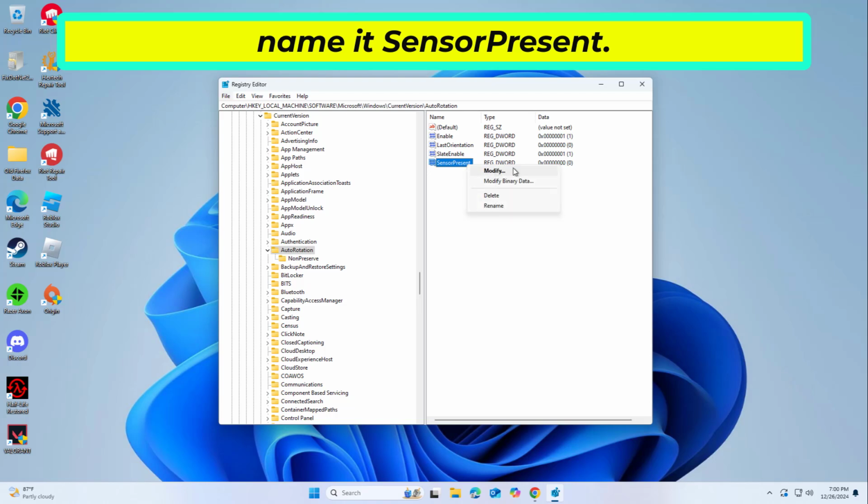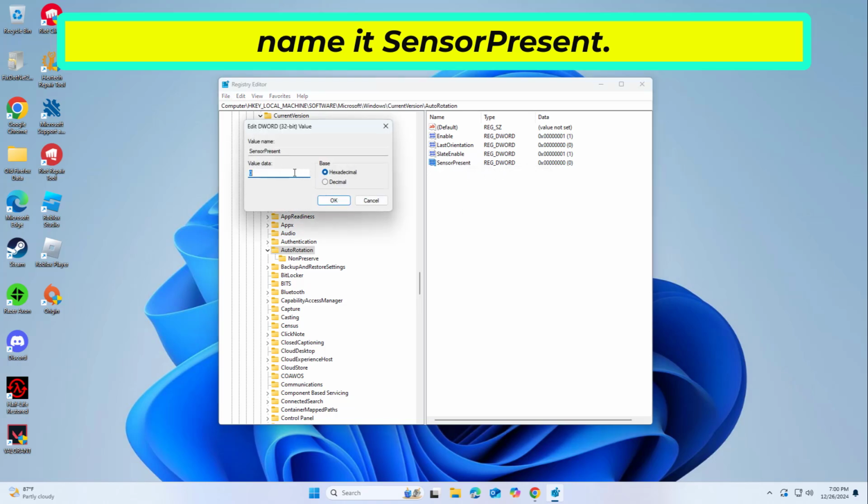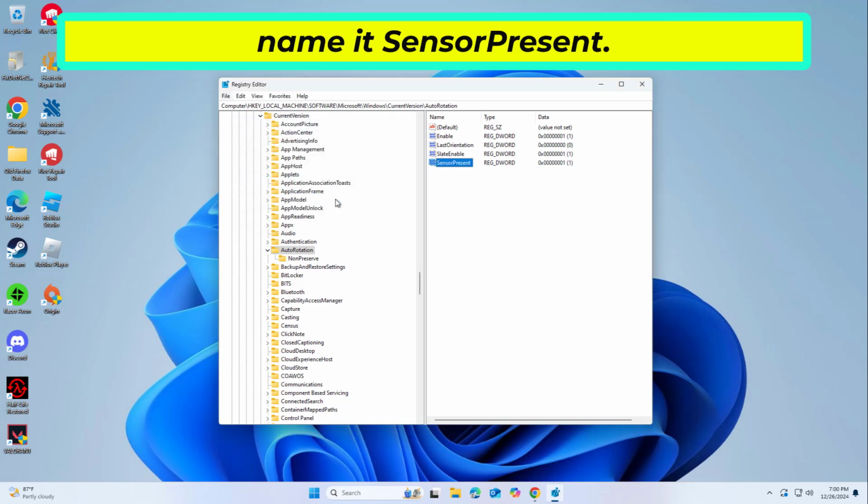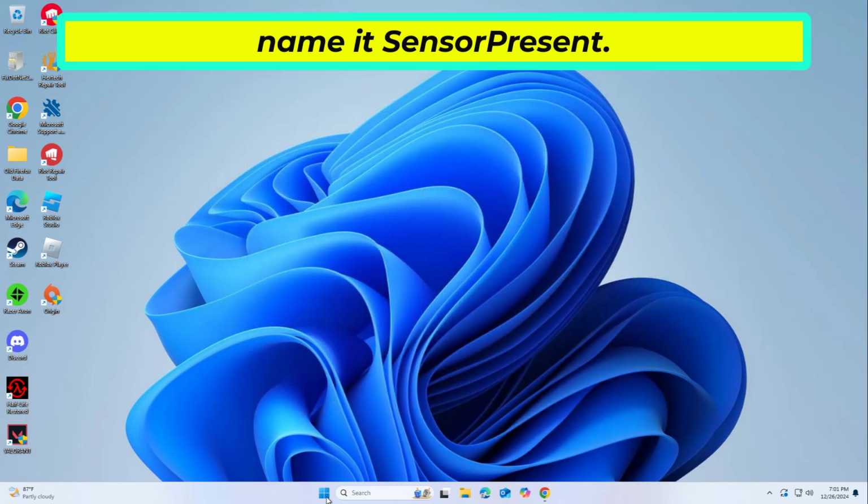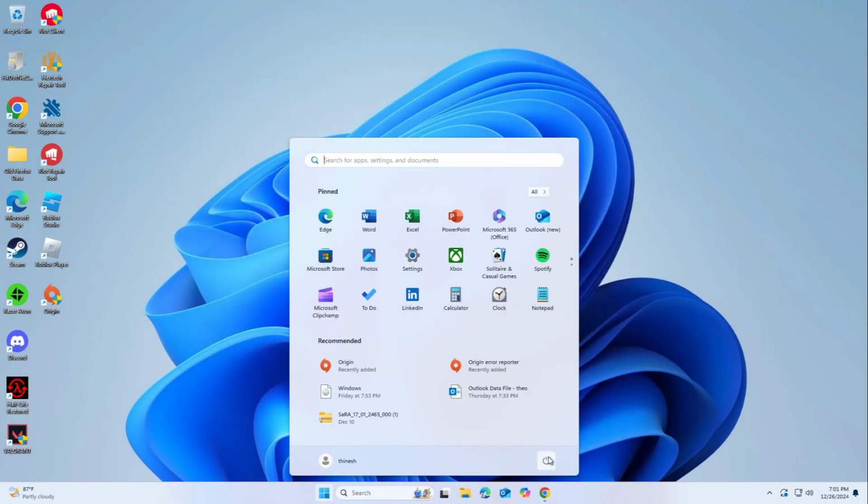Double-click on Sensor Present. In the dialog that appears, type 1 in the text field under Value Data and click OK. Finally, close the registry editor. Restart your PC to apply the changes. Now try again and your problem should be fixed.